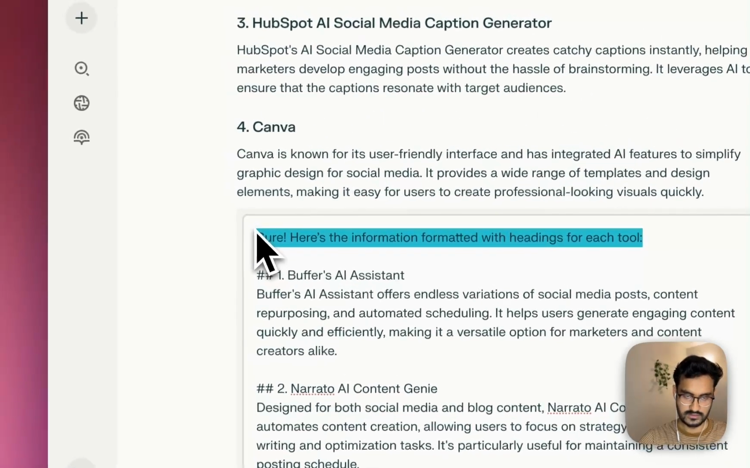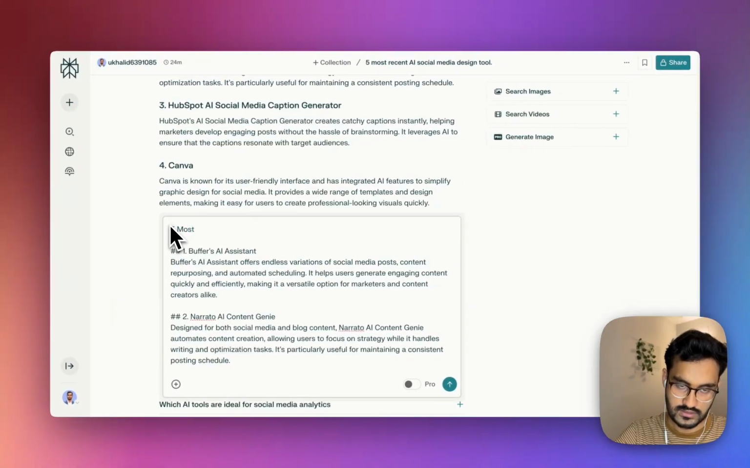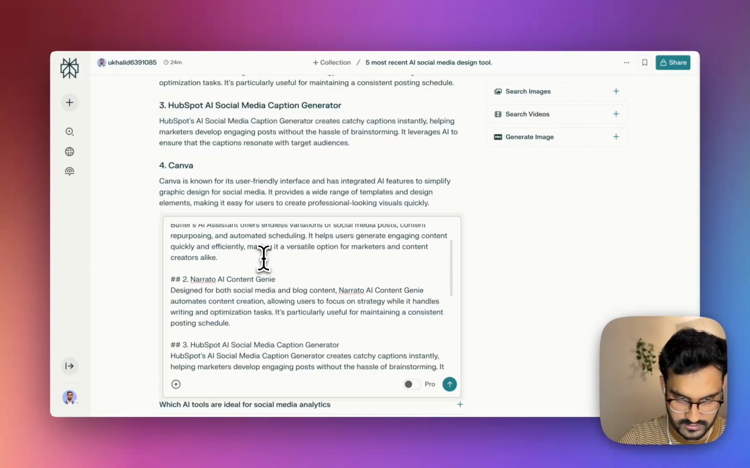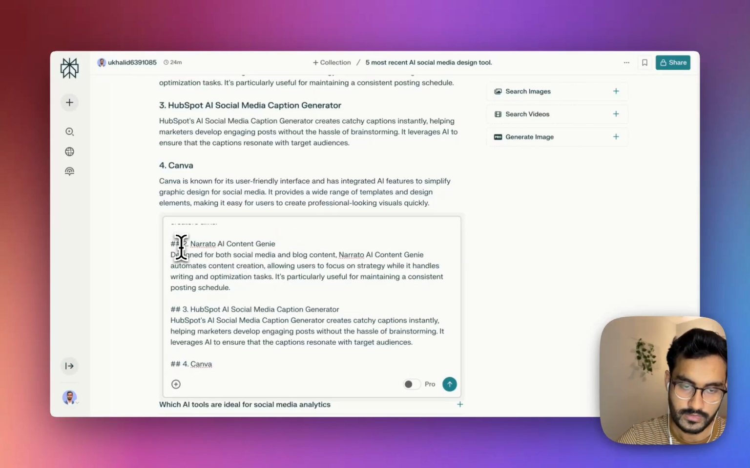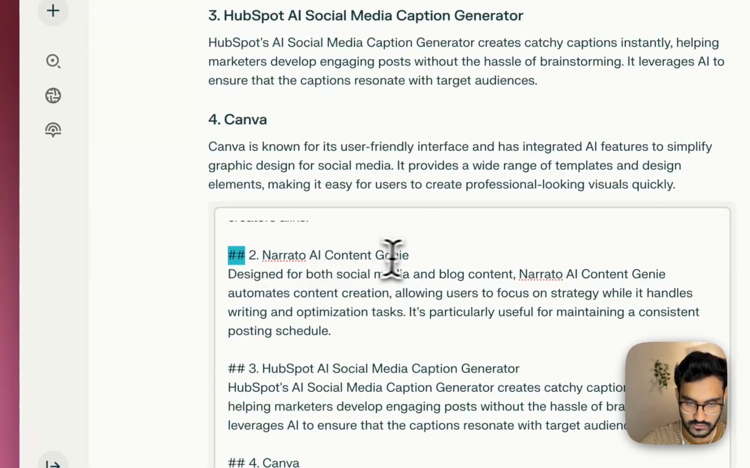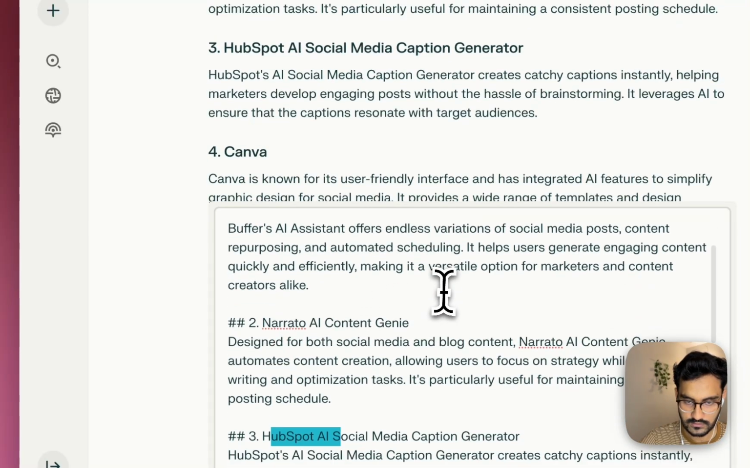I want the post title to be 5 most used AI social media design tools, and the rest I think looks good. Contentdrips accepts markdown formatting as well, so this will show up as a heading, this will show up as a heading, and so on. So I think it looks good.